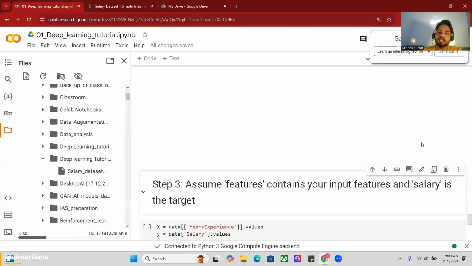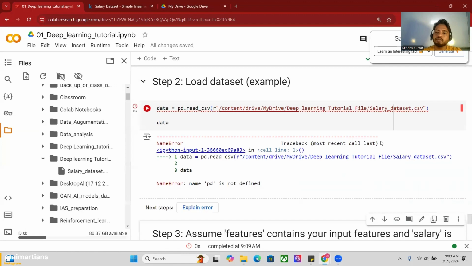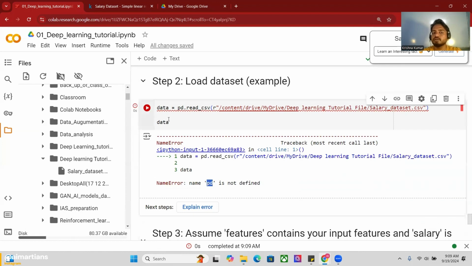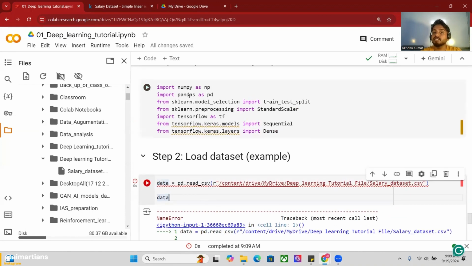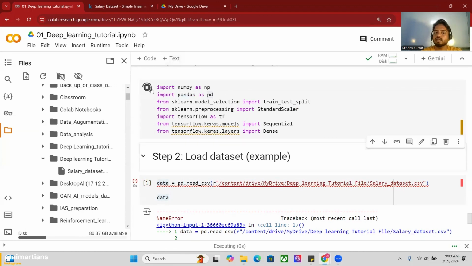So let me read it, and I also print the data so you will be able to understand. Now it is saying pd is not defined. I also try to print the data here, but it is saying pd is not defined. Now what is pd? pd is nothing but pandas. I didn't run this cell. See, I didn't run this cell. Let me run it. Now it is running.